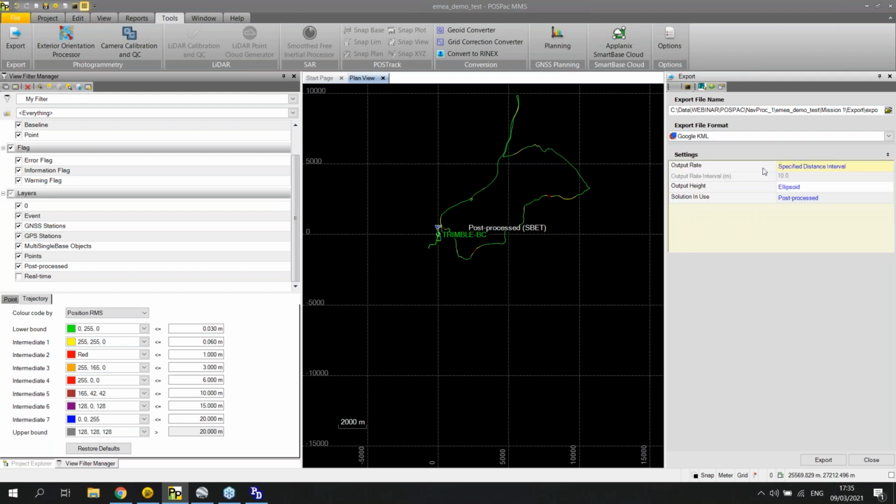In this case, I select the KML, for example. I can define the output rate. So I can export everything, or I can export, for example, only the Event 1 times, so only the actual data collection locations, or a specified time or distance interval.